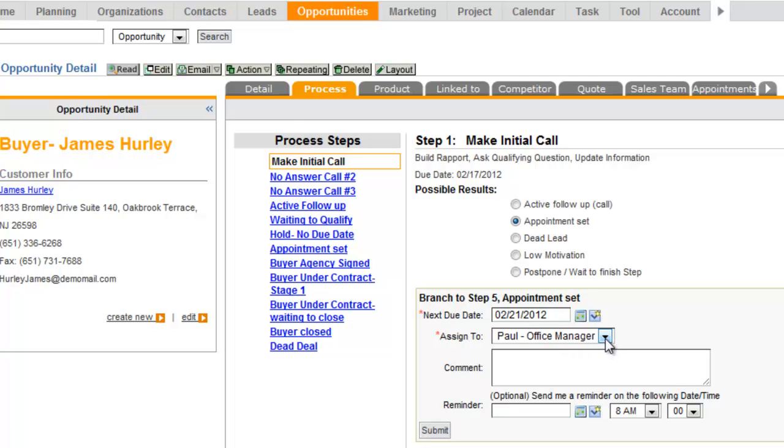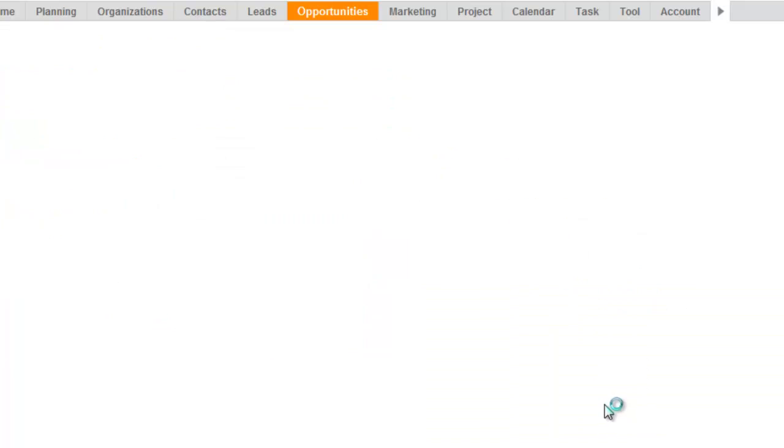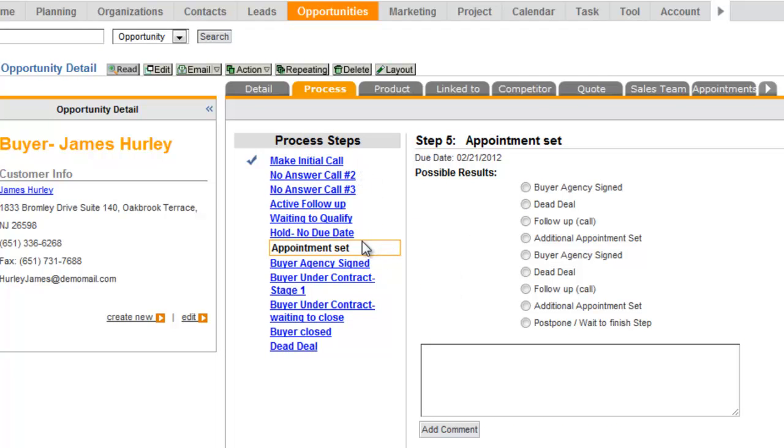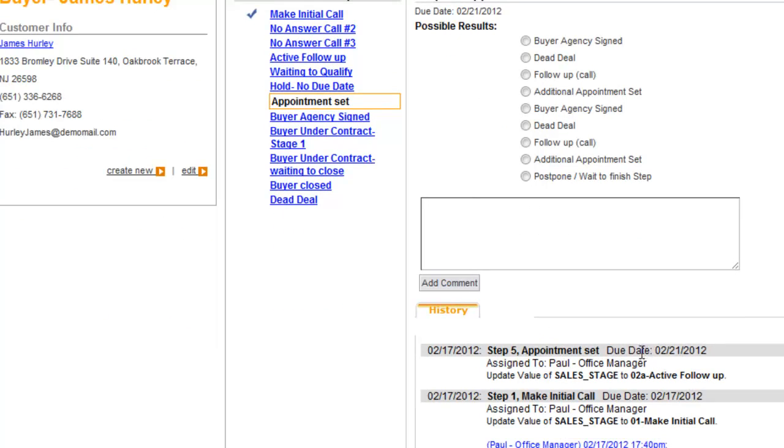And it's going to, by default, probably assign to you. It is possible to configure who it assigns to by default in the administrator section. If you were going to assign it to somebody else, you could assign it to them right there. You can add a little comment in here, and then you can click Submit. Then this little orange line is going to show you that you're now in the appointment set process step, and it's got a due date of 2/21. I can see that down here as well.